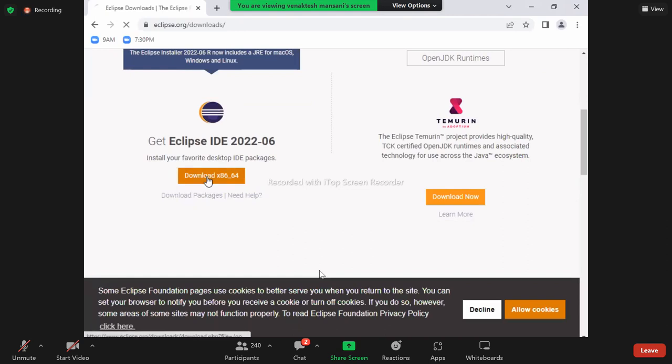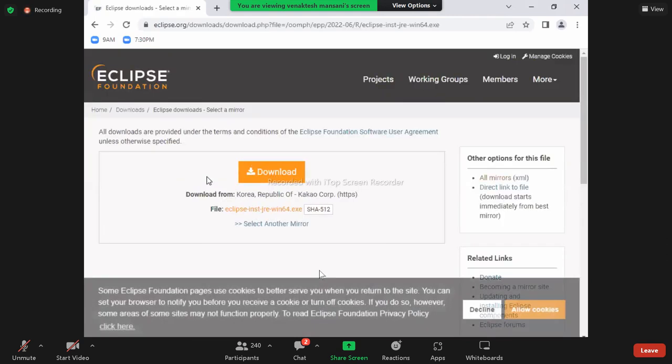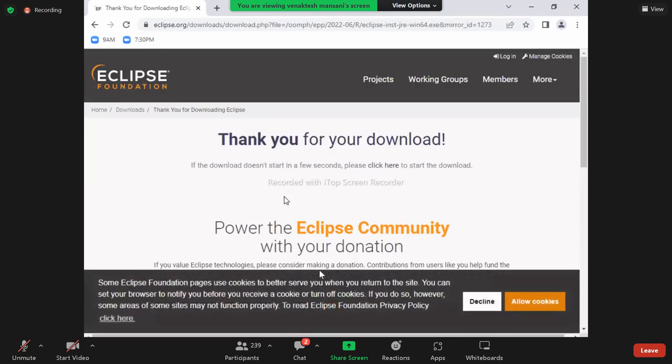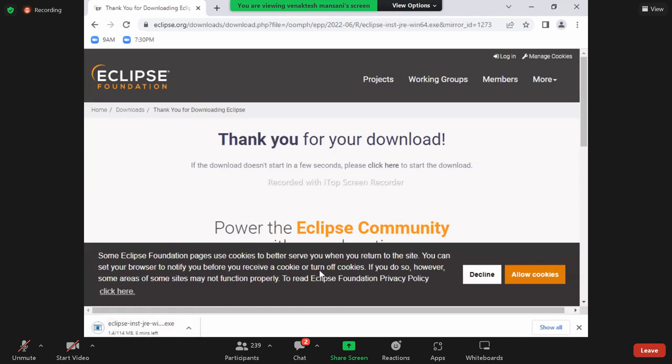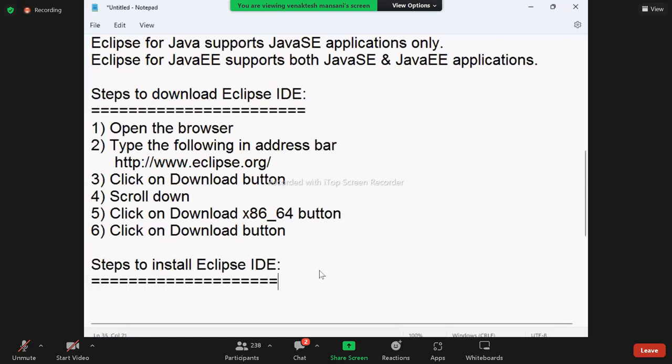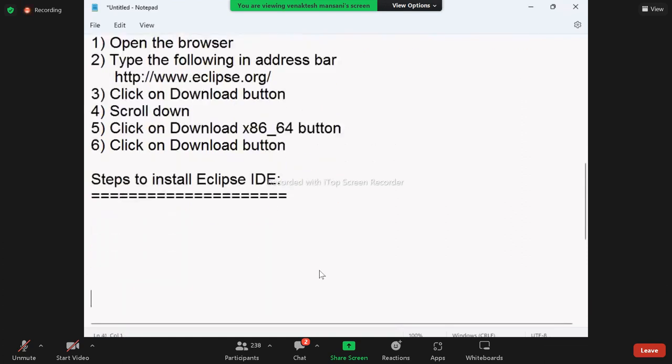See, this is a download. Again, download. Here it is downloaded. Click on download again. Next, steps to install Eclipse IDE.